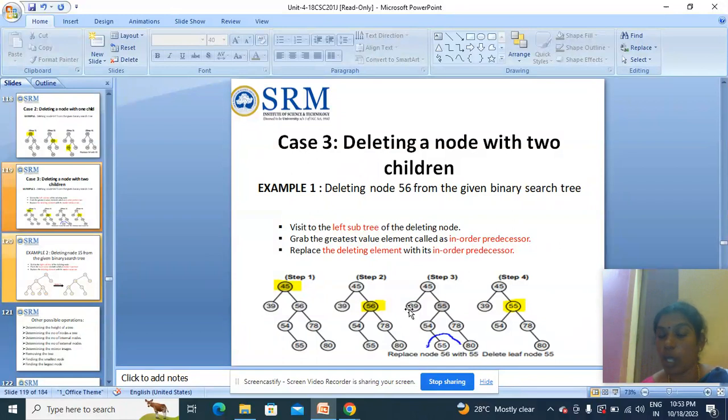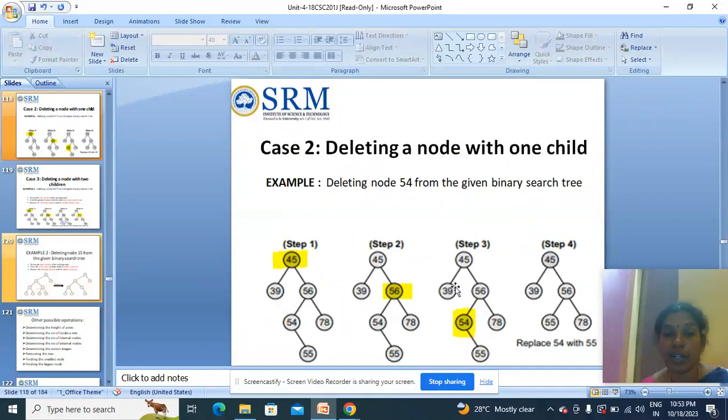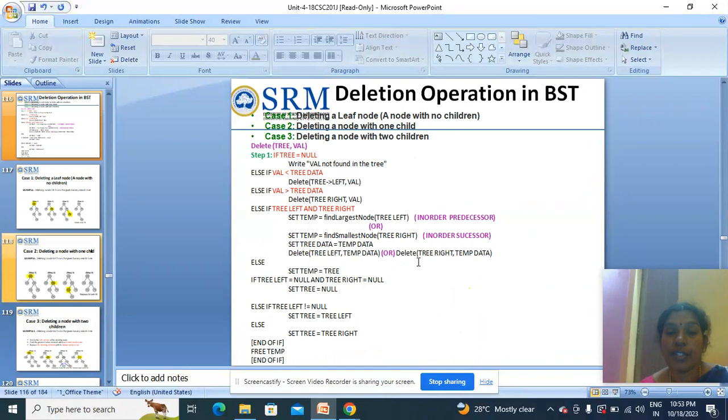Now we will discuss the algorithm for these three cases. The first case is deletion of a node with zero children, then deletion of a node with one child, and deletion of a node with two children. These are the three cases of deletion. So now we will check the algorithm. So this is the algorithm. We have three cases: deleting a leaf node with no children, deleting a node with one child, and deleting a node with two children.